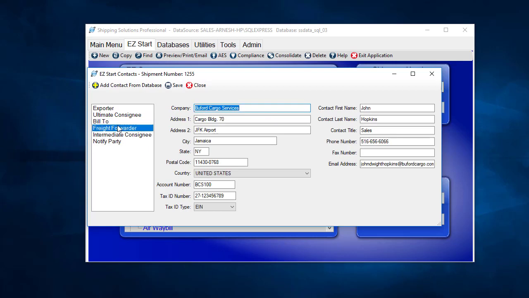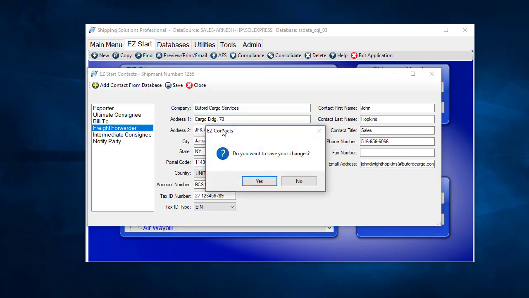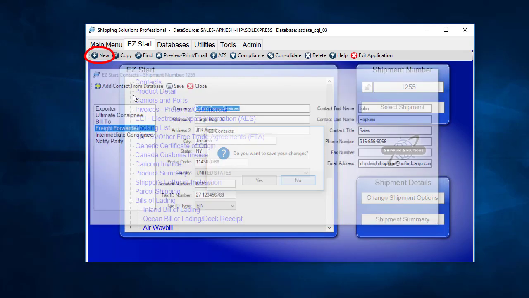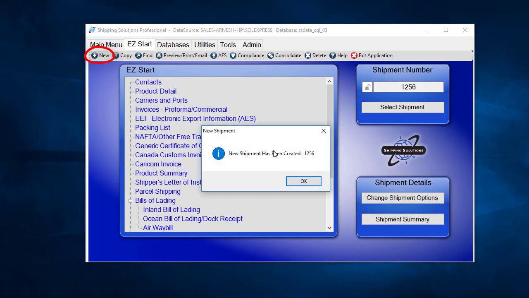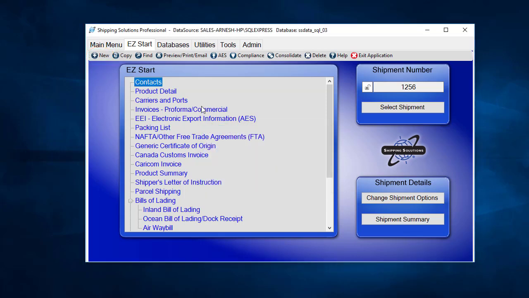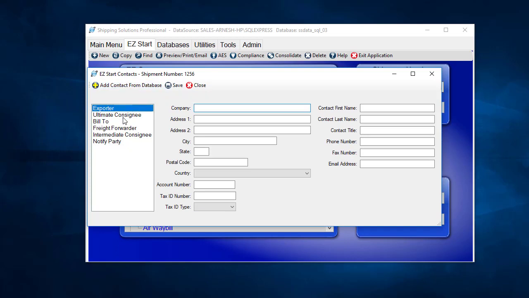But let's say we want to start a new shipment from scratch. We can go to the top left, click the new button. It'll assign the next number, so it's created shipment number 1256. And now if we go into Contacts, we can see that all these fields are blank because I just started a new one. Now there's 2 ways to go about filling out this information. The first way would be to manually type the information into all these fields, but of course that's going to be very time consuming, and it's also error prone because the more manual data entry you're doing, the greater the chance of making a mistake.